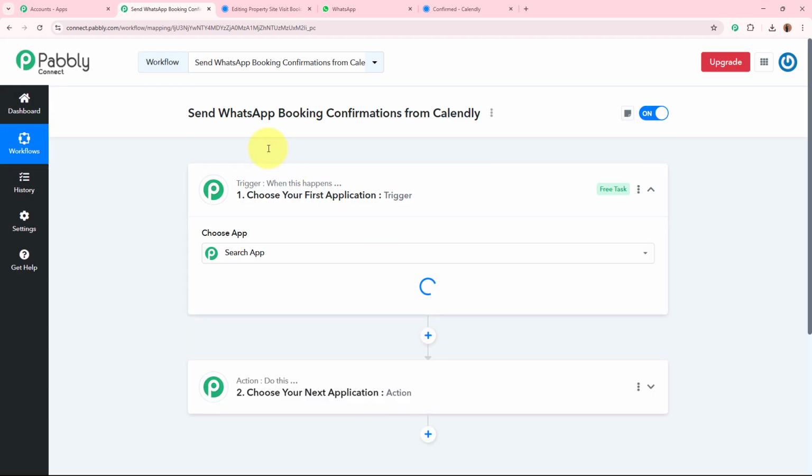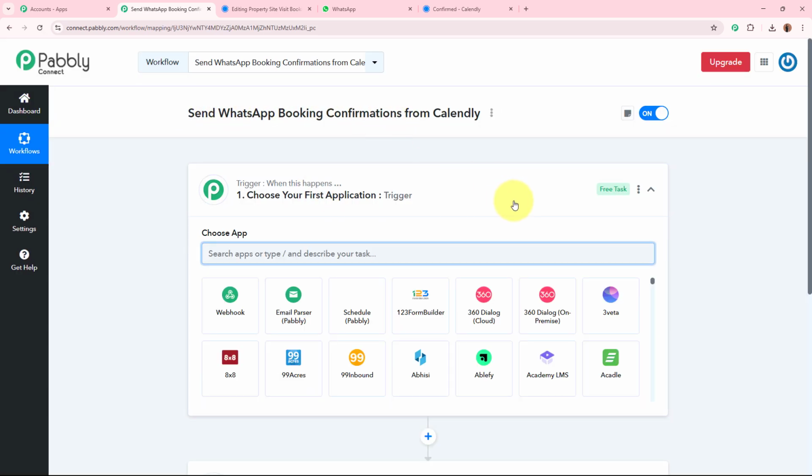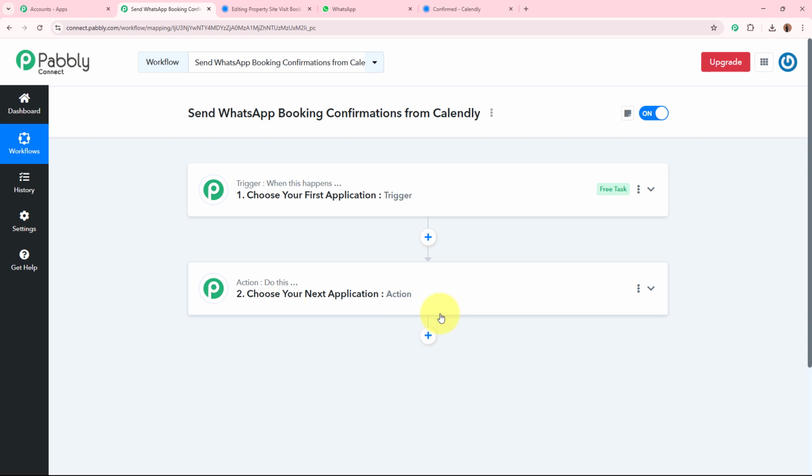A workflow has been created in the name of send WhatsApp booking confirmations from Calendly, and you can see that there are two windows in front of you. One is the trigger window, other is the action window. So what is trigger and action? Trigger and action are the two most important steps of our automation process because our process depends on these two principles. Over here, trigger says when this happens and action says do this.